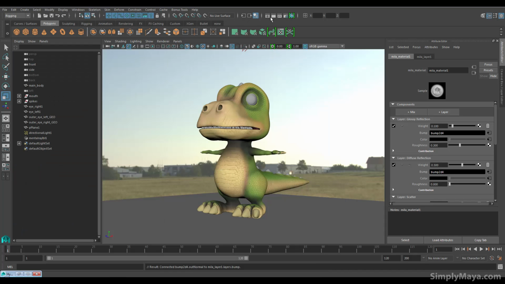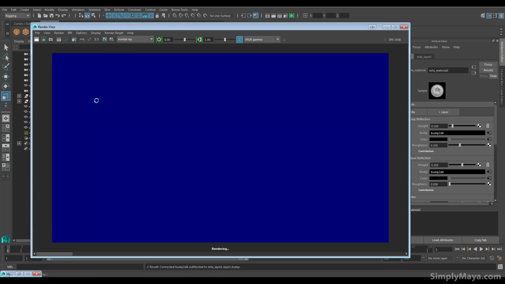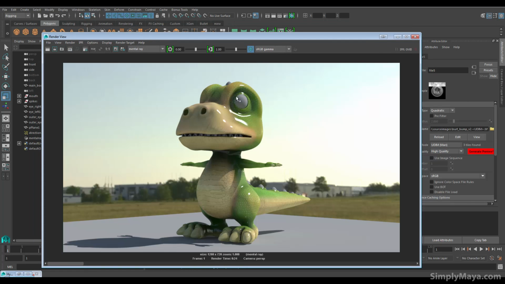Okay, so let's see what we get now. And let me just bring up the render view, and I'll save this one, and you should start to see some bump come on here. Okay, and what I'm seeing is absolutely no bump, so let's go and find out why.